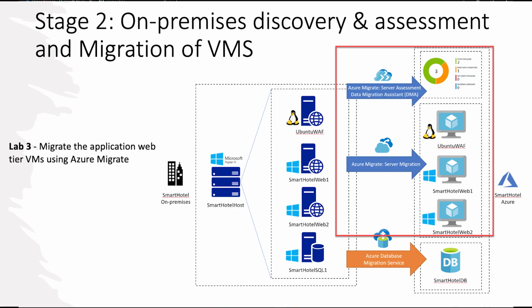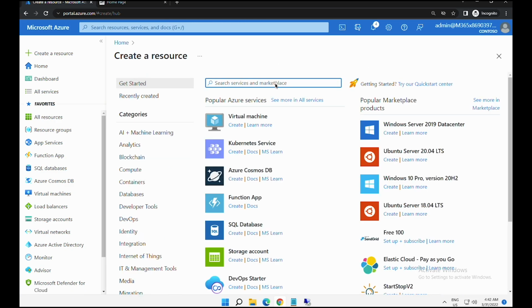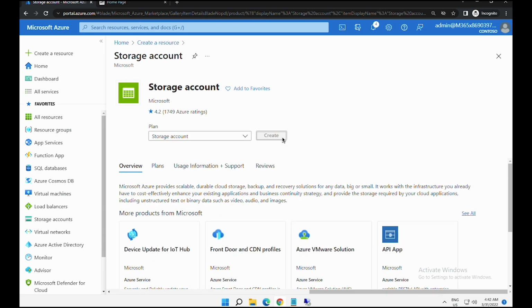So we are going to migrate the application and web tiers using the Azure Migrate server migration. All right, to initiate the migration, the first task we are going to do is create a new Azure storage account that will be used by Azure Migrate server migration for storage of your virtual machine data during migration. So let's click on create a resource, type in storage account, select storage account and click on create.